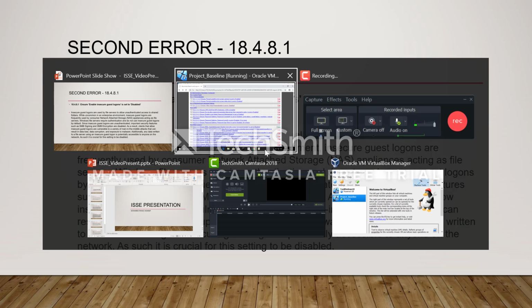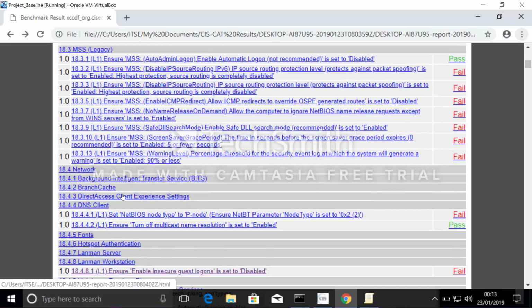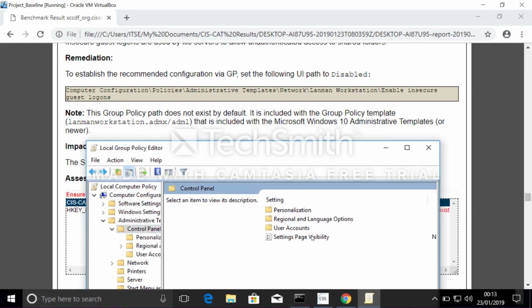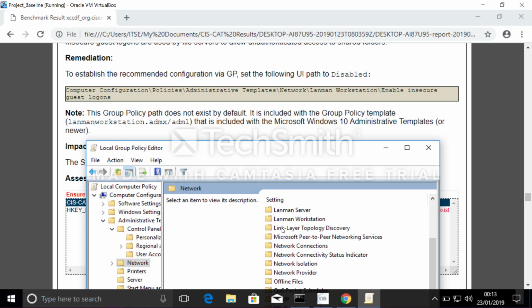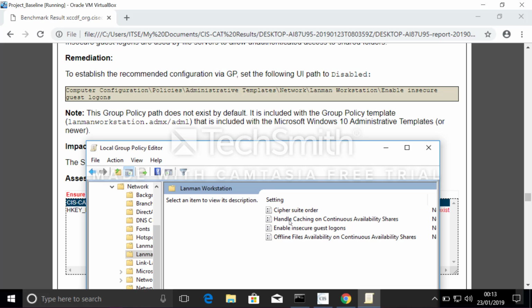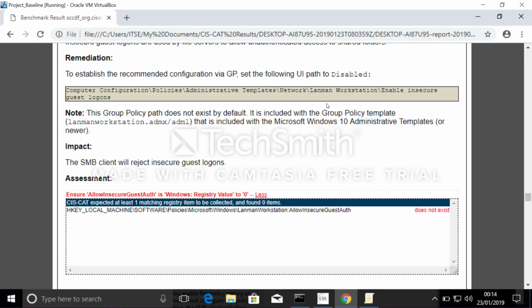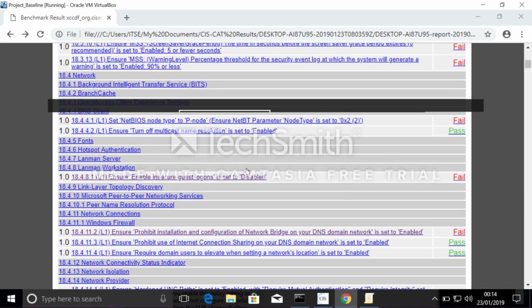So now let's carry on with that. We're going to go to the error, and then let's follow this again. This time it's under network, Lanman workstation. Then as you can see, enable insecure guest logons, we have to set it to disabled. Apply, and yeah, that's all for the second error. Now let's head on to the third error.